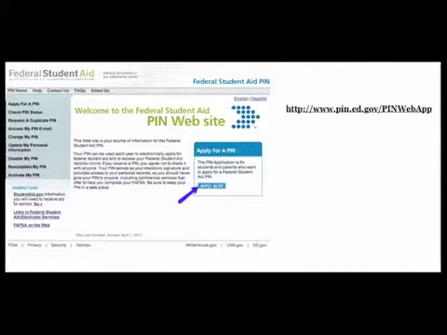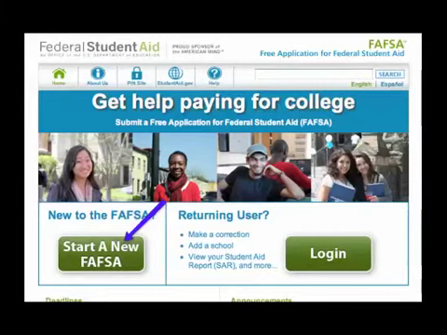So anytime that you forget your PIN, you want to go to www.pin.ed.gov/pinwebapp. All right. So once you finish applying for your PIN, you want to come back to the FAFSA homepage, and you want to click on Start a New FAFSA. This is going to allow you to start the application process, being that you are a rising college freshman. You want to just go ahead and click on Start a New FAFSA.